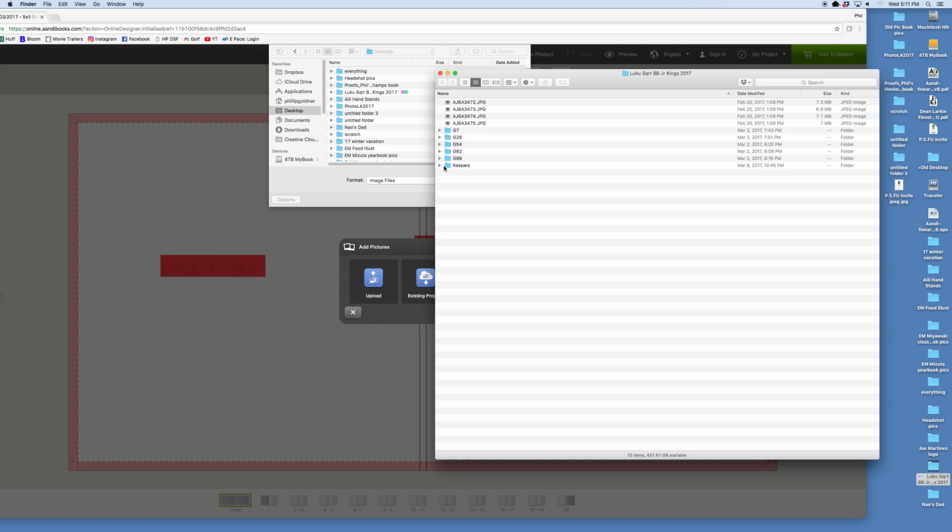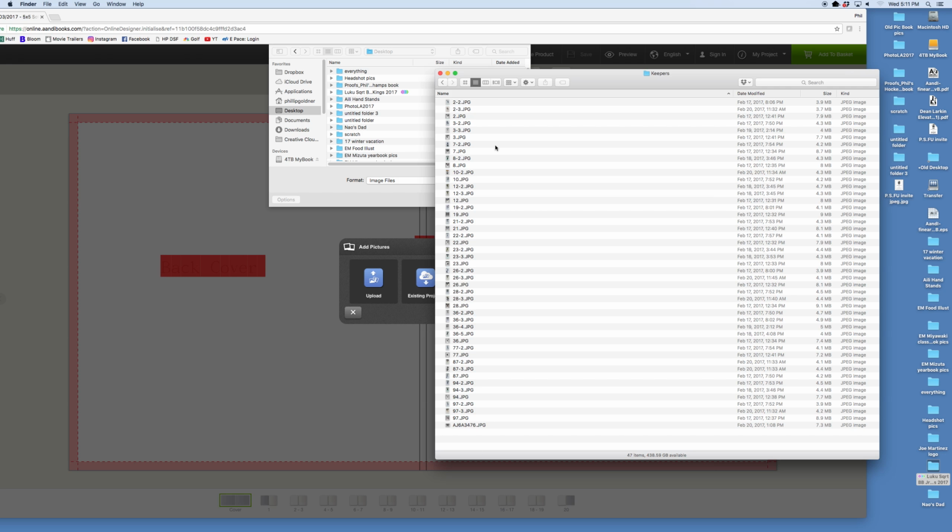I've sorted through them, and I've created this folder here called Keepers. These are the ones I'm going to want to use for my book. And if I open it up, there's several items here. It says 47 pictures I'm going to use to fill out my book, and that's going to be great.